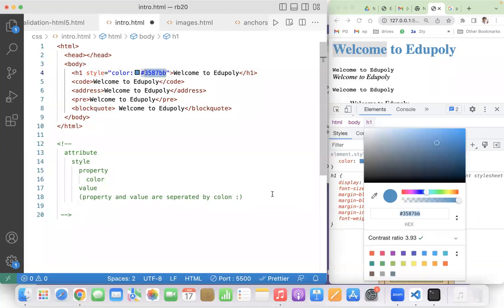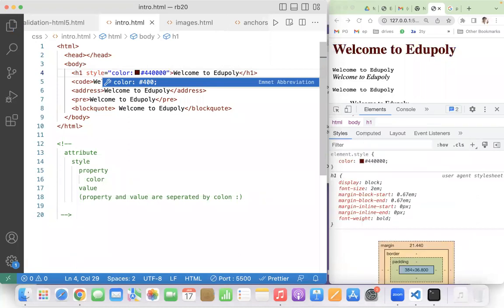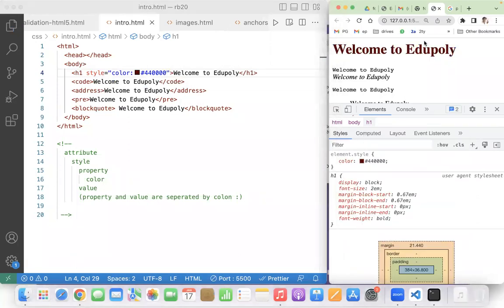For your clarity, I am applying 440000. So I have given 44 to the red digits, 00 for green and 00 for blue. So now if I apply, this is the color I got. Suppose if I apply completely FF, you can see the actual red color.